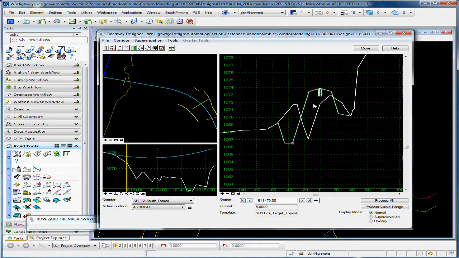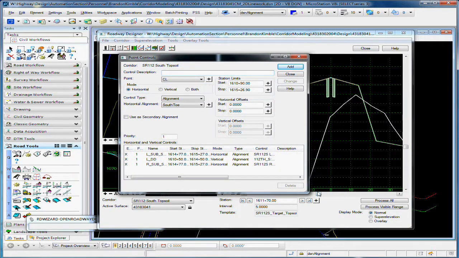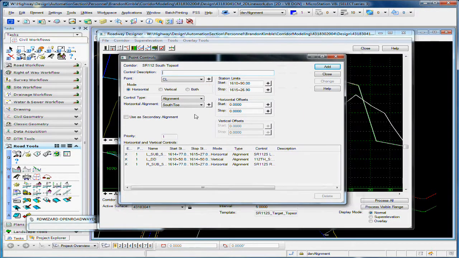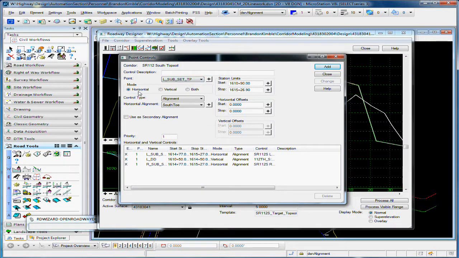But so now at this point, we just need to add some point controls for that topsoil component. So let's open up the point control dialog. And let's start with that left subset topsoil. And the mode is horizontal, the control type is feature. And the surface that we're going to look in is the SR112S topsoil that we loaded in our preferences.